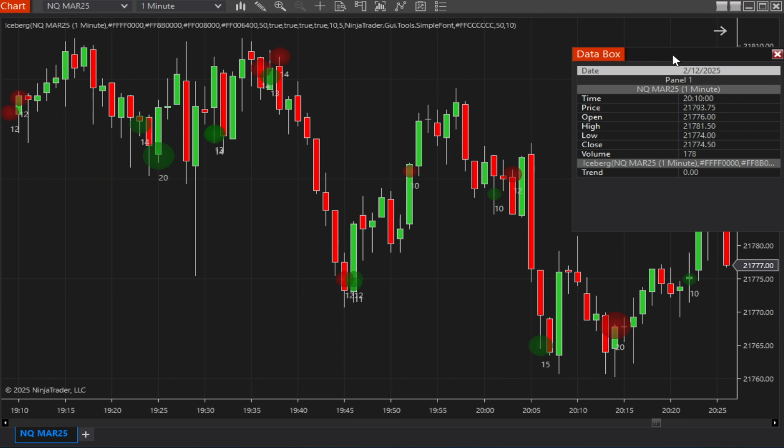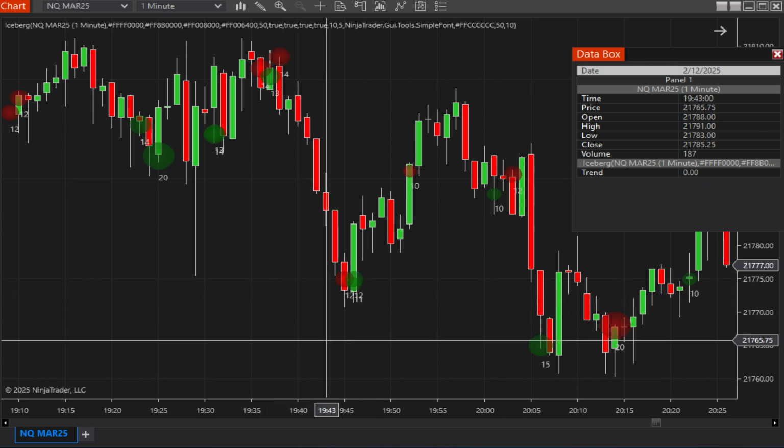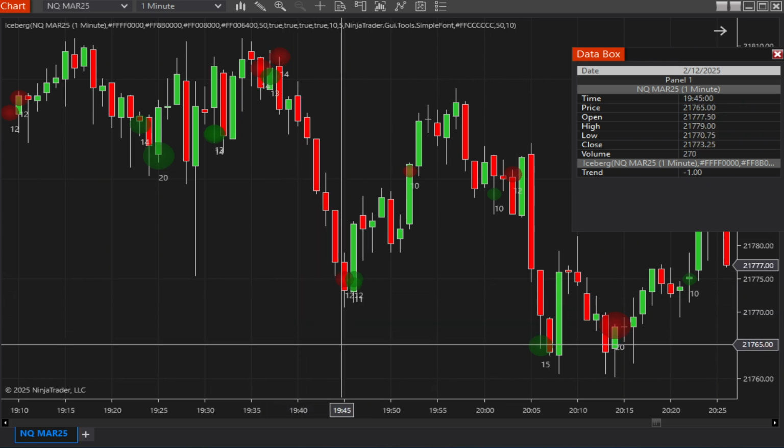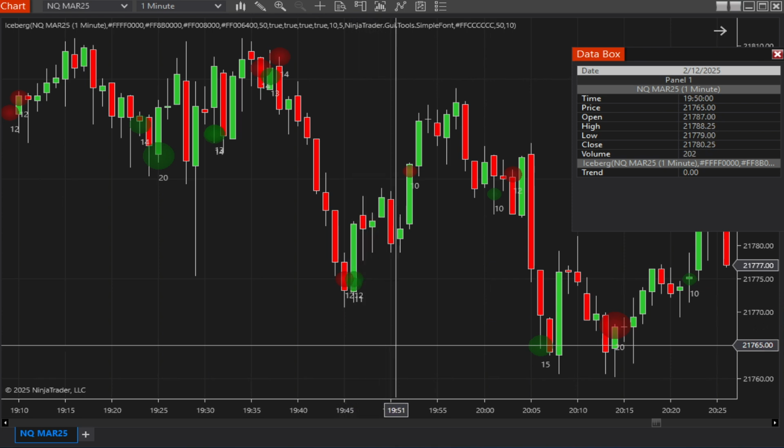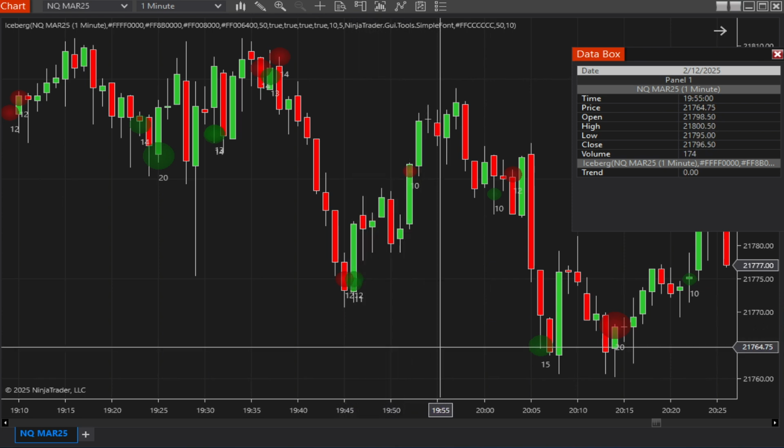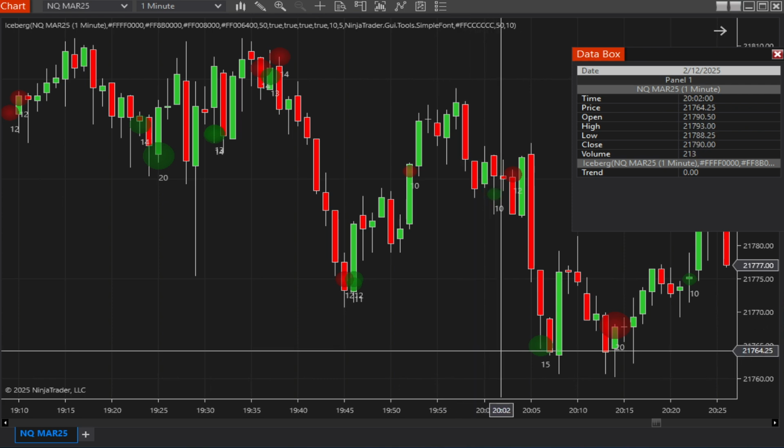I opened the display box to check how our trend data series signals each time an iceberg is detected. This data series provides a simple numerical signal. 1 indicates a potential bullish movement. -1 indicates a potential bearish movement. It's important to explain how this value is determined.